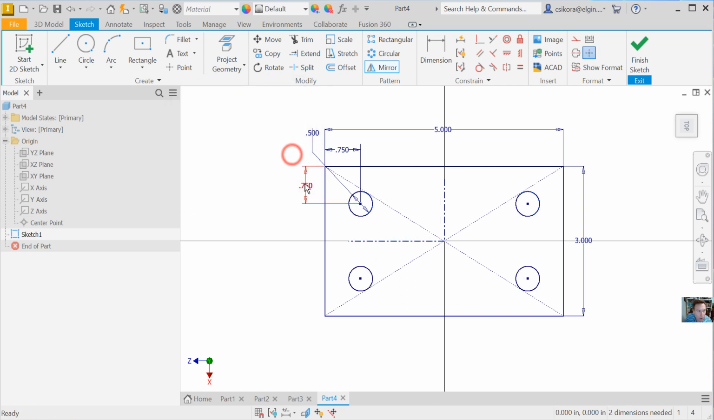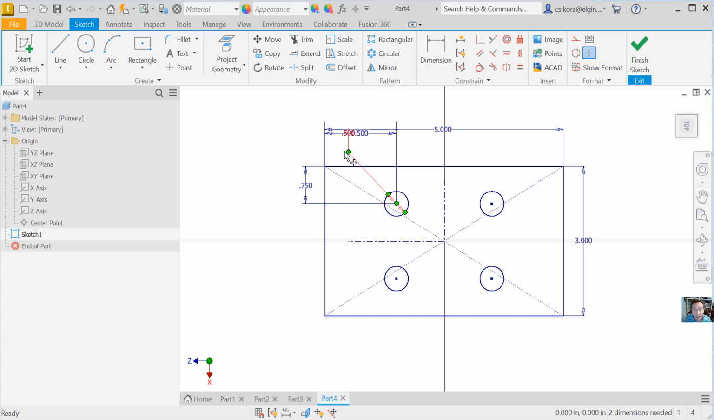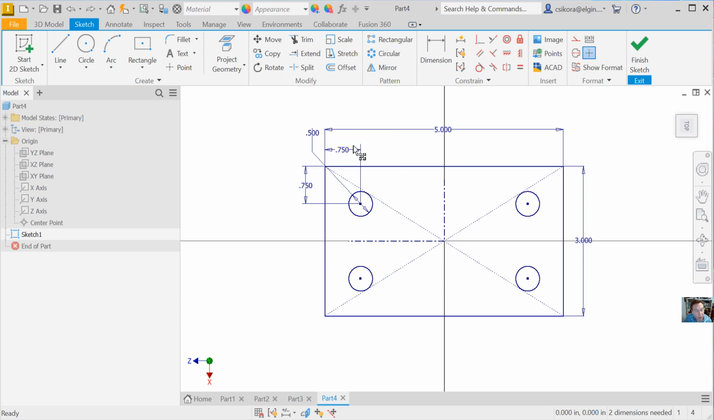Done. Now watch this. Let's prove it out. Double click on this dimension here. Let's change it to 1.5. And they all adapt. Control Z as in zeta to undo. And we're ready to extrude.